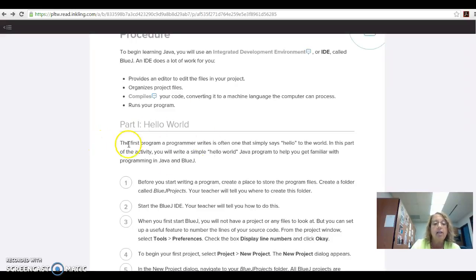Okay, here's how we start Hello World. The first program a programmer writes is often one that simply says, hello to the world. You've done this last year in Python. In this part of the activity, you're going to write a simple Hello World Java program to help you get familiar with programming in Java and BlueJ.